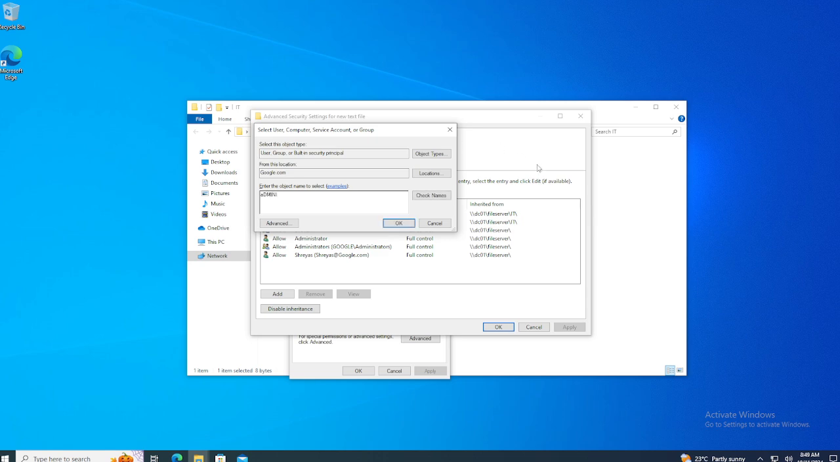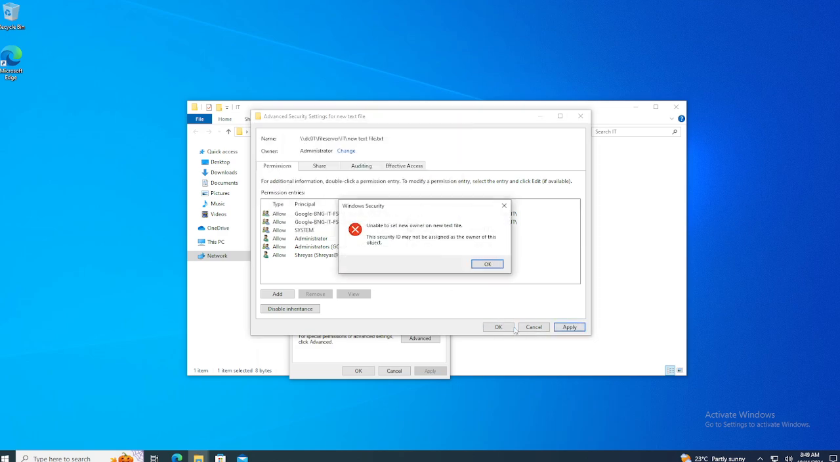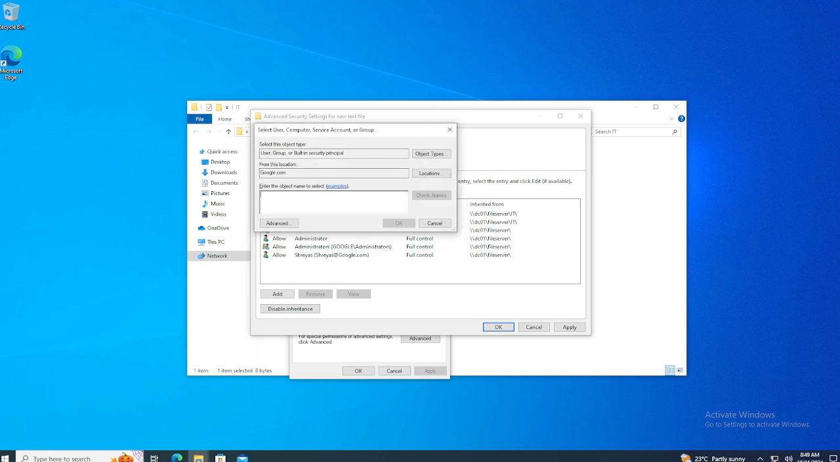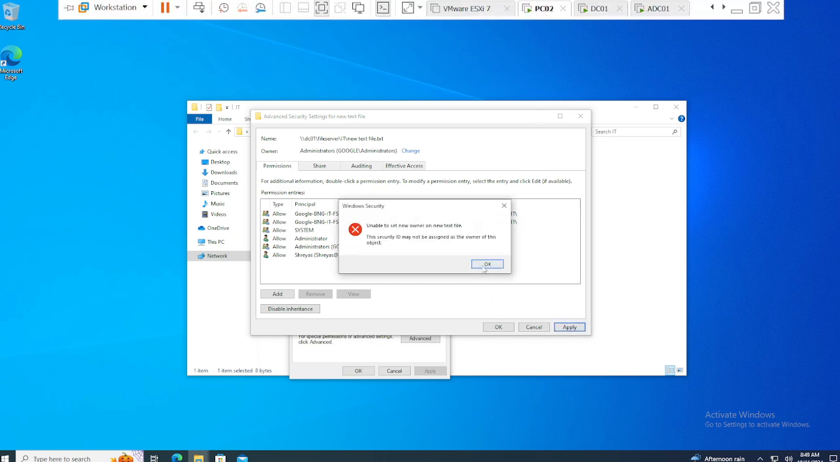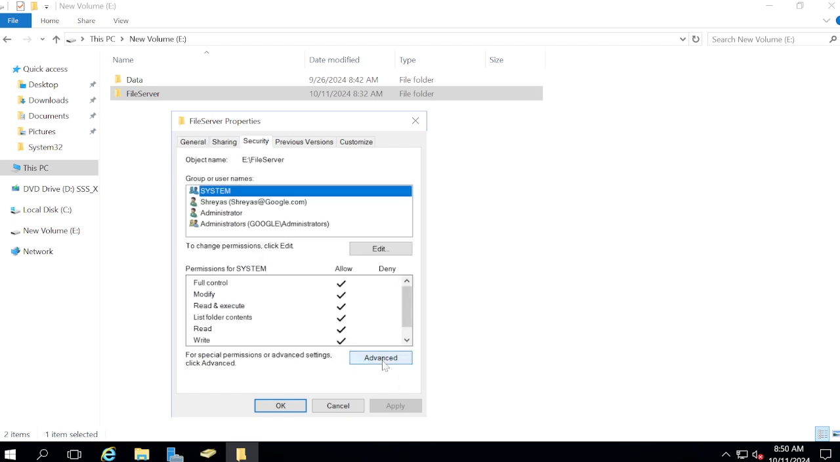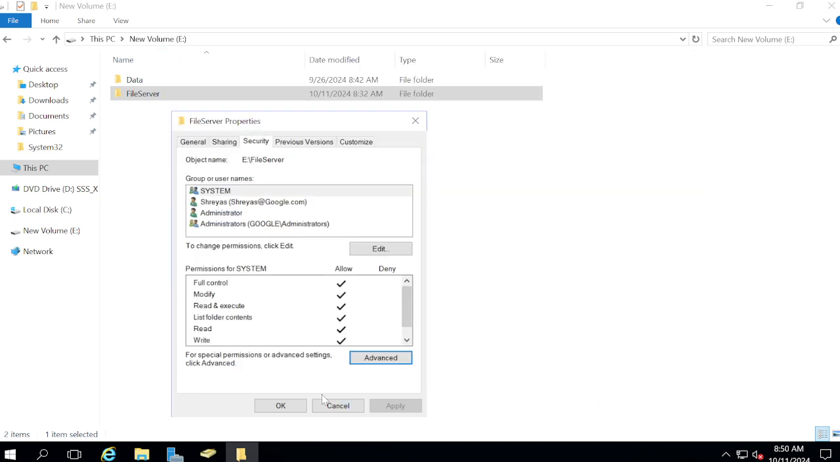He can even make the change now from Shreyas to administrator. He can put administrator, apply. Okay, this is something else. One second, it should be administrators. Yeah. So what I'll do, I'll change it from here. I'll go to DC01, go to the file server, go to properties, go to security, go to advanced. Owner is administrator only, so nothing to worry. Okay, fine.